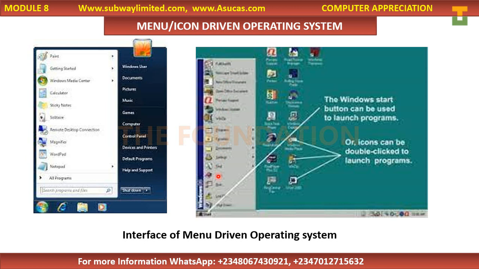But in the menu or icon driven operating system, you don't need that. This is a menu. If you are with your computer, you click on the start button, and a pop-up will come up like this, and you will be able to access icons and commands here. You don't need to write codes. So you have icons here. So this is a menu.